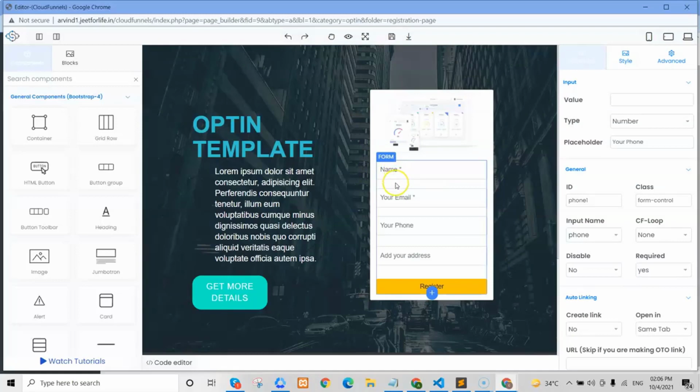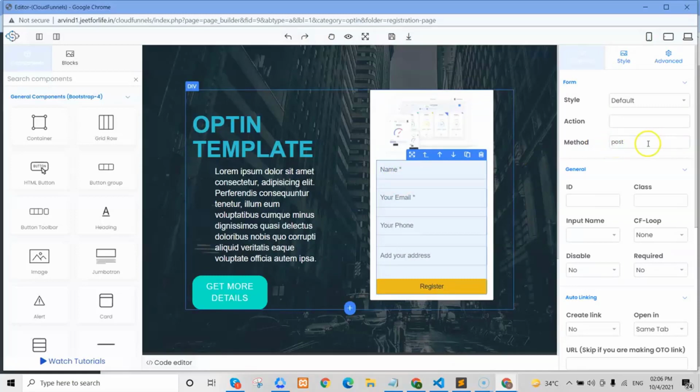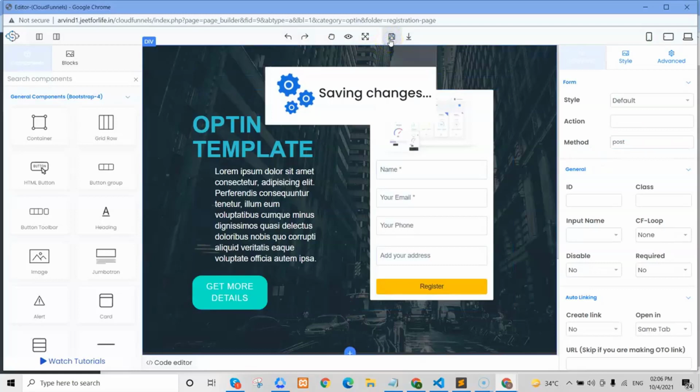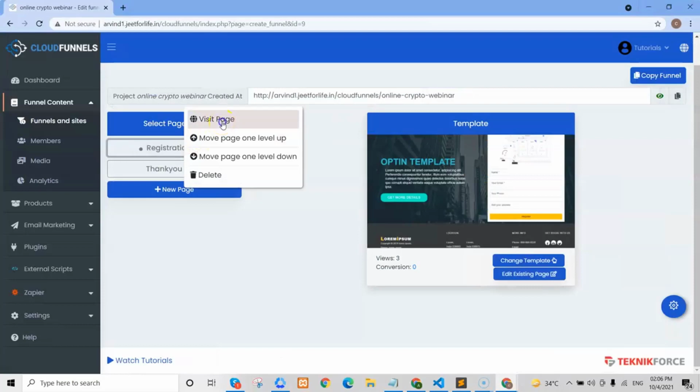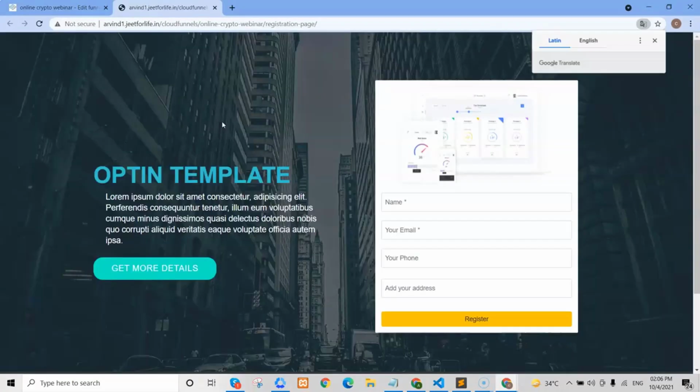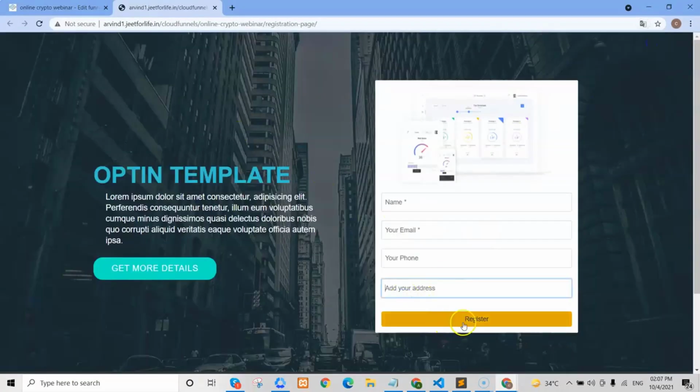Then here is my form. And always remember that the form tag method is always set as post. When that's done, click on the Save button. And now, if I open the registration page, you can see that I have added the address field to the form.